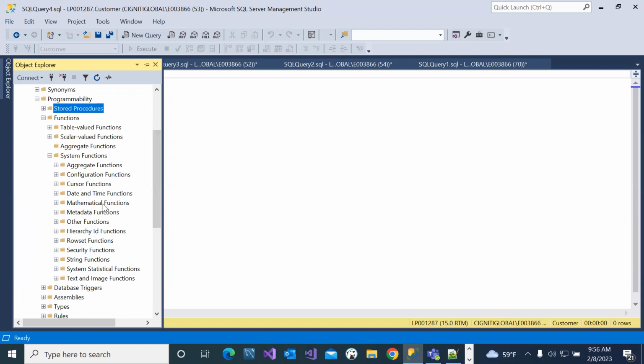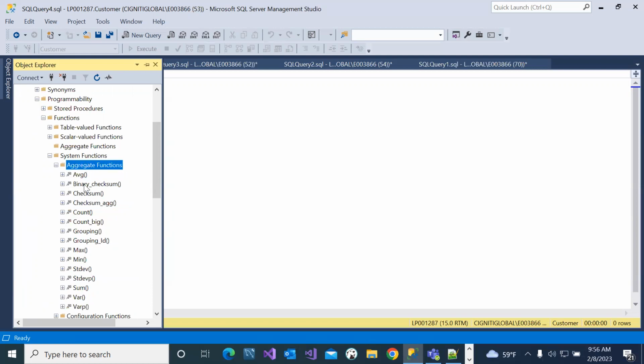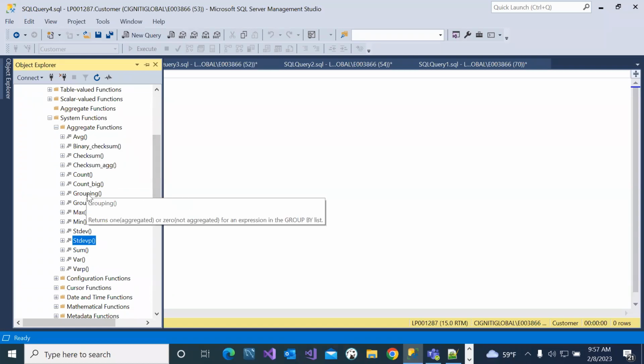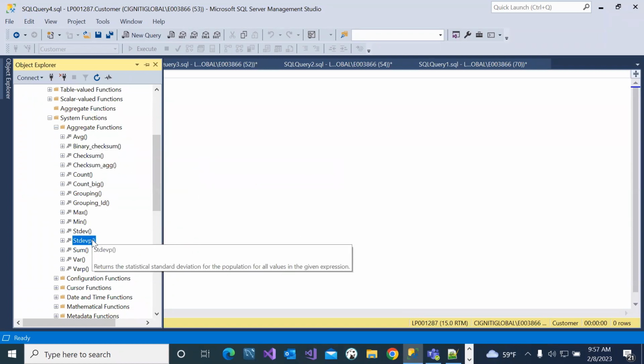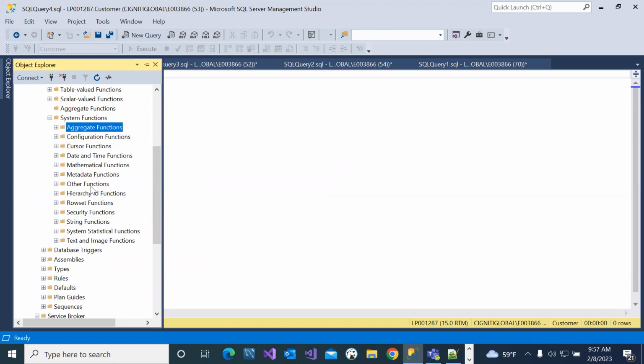If you don't want to write your own program, for example, if you wanted to find the sum of 3 numbers, here we have some aggregate functions: average, count, grouping, max, min, return. If you want to make use of these built-in functions to perform your operations, you can use them. Otherwise, you can write your own program. These are the built-in functions provided by your SQL system. That's why we call them system functions, like your base class libraries.